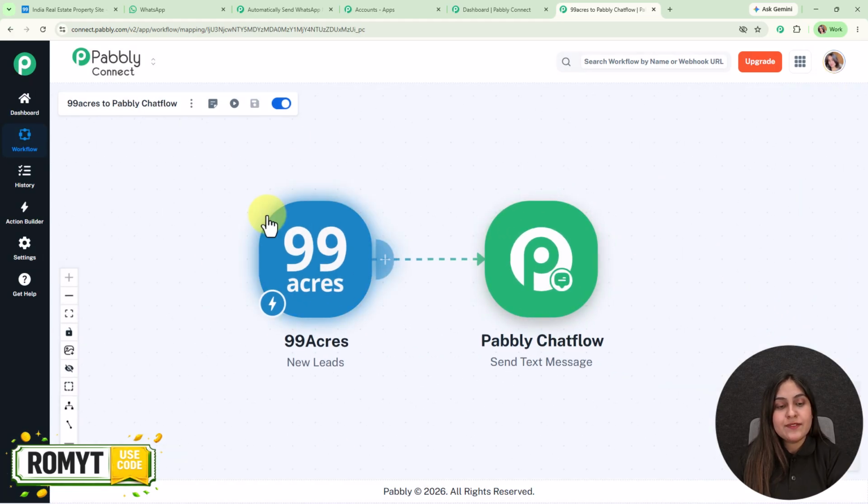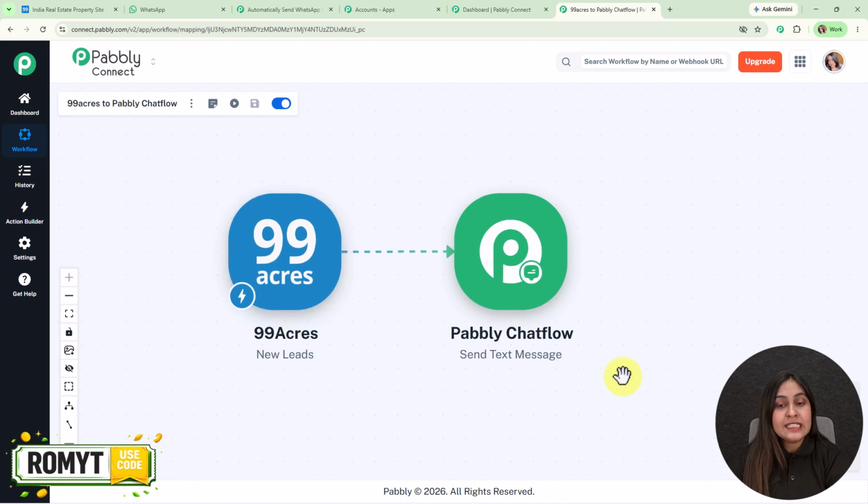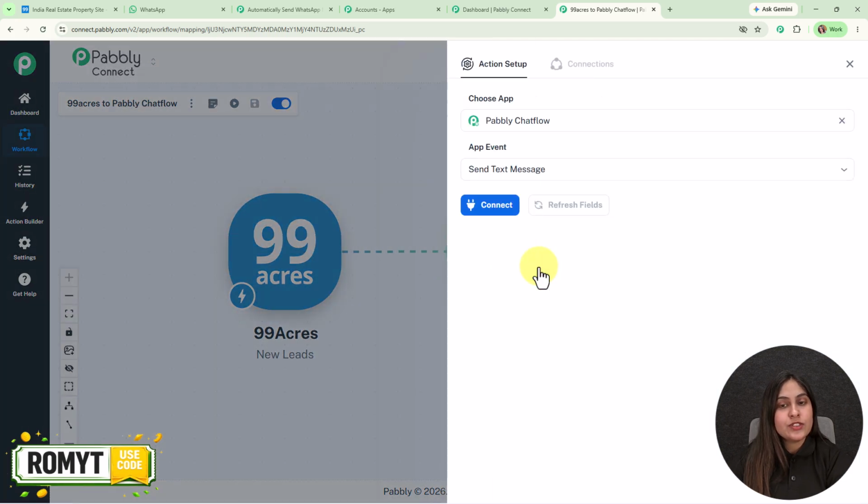Once we have received a new lead through 99acres, we are going to send an instant WhatsApp message to this lead via Pabbly Chatflow, which is an all-in-one WhatsApp communication platform. Again, I would like to mention over here that you can use any other WhatsApp communication platform, that is WhatsApp by SNC, WhatsApp Cloud API, Wati or Interakt Connect as well.